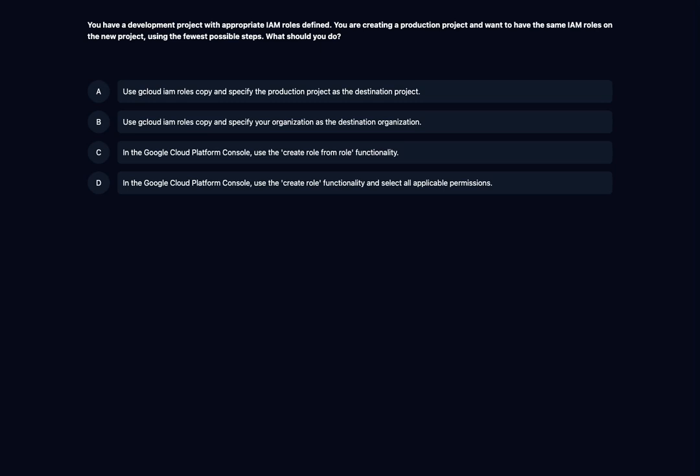A. Use Cloud IAM roles copy and specify the production project as the destination project. B. Use gcloud IAM roles copy and specify your organization as the destination organization. C. In the Google Cloud Platform Console, use the Create Role from Role functionality. D. In the Google Cloud Platform Console, use the Create Role functionality and select all applicable permissions.